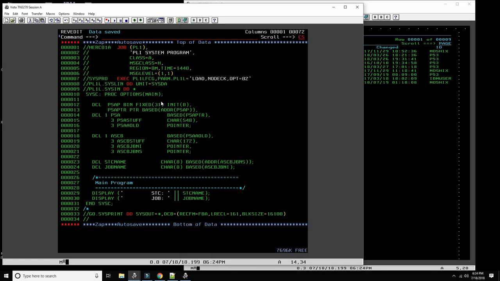in PL1. If you ask me personally, I think assembler is the most elegant way to extract information from the nucleus, from the operating system, from MVS or z/OS. It's just the nicest way to do it.